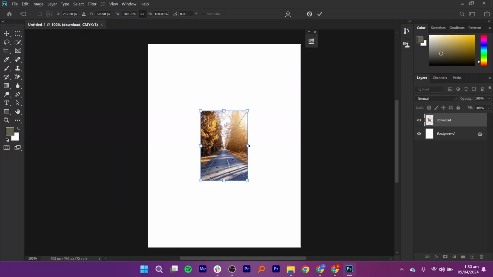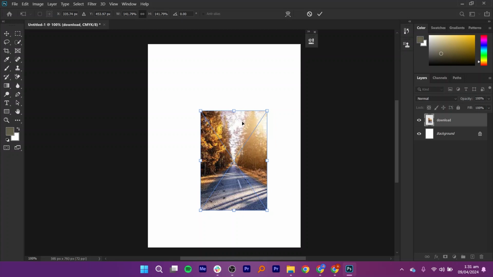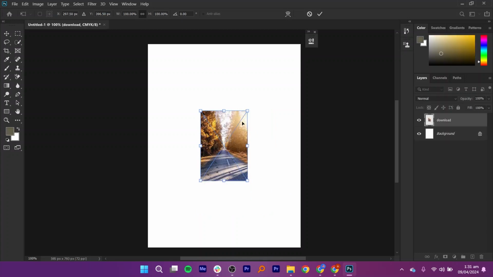After adding the image, you can see points at the sides of the image to resize it. You can adjust or resize the image by stretching the points. Tap on the tick icon on the home bar at the top of the screen. Also, you can move your image in the blank space.